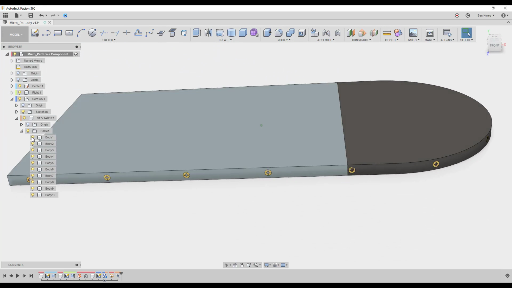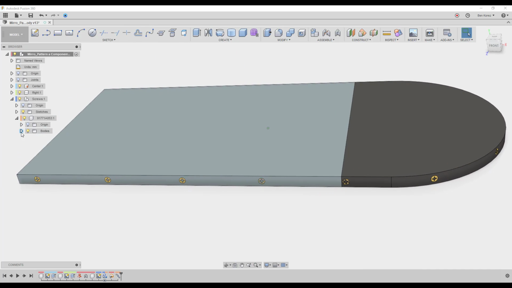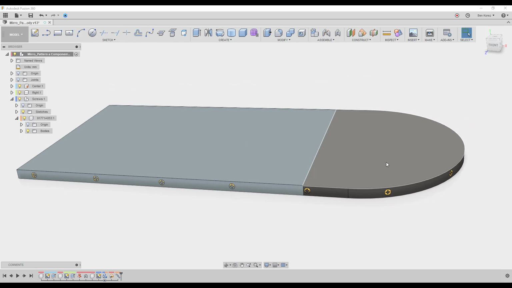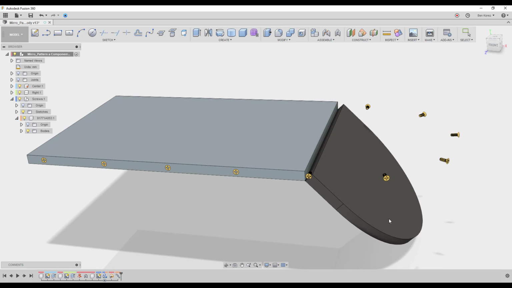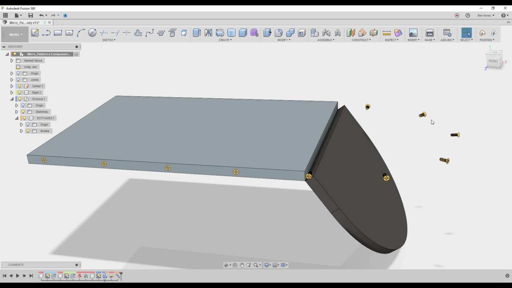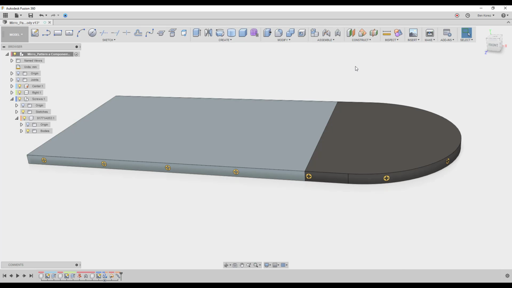Good. So now we have all our bodies, but let's see what's going to happen if I try to move this component up and down. As you can see, the bodies are not connected to this piece here. And as you know, in order to connect or join objects, there must be a component. Join doesn't work on bodies, only on components. So how can we fix this?